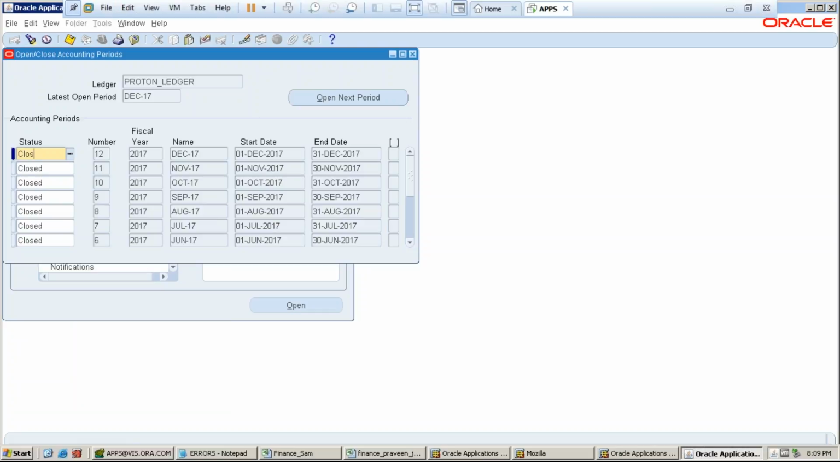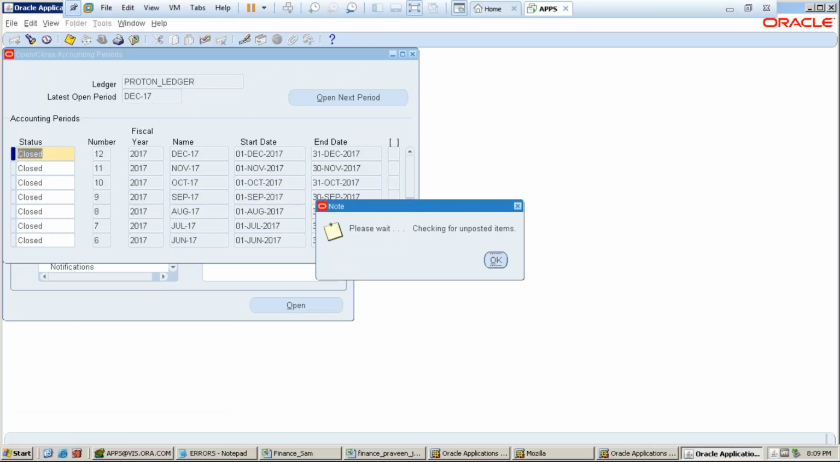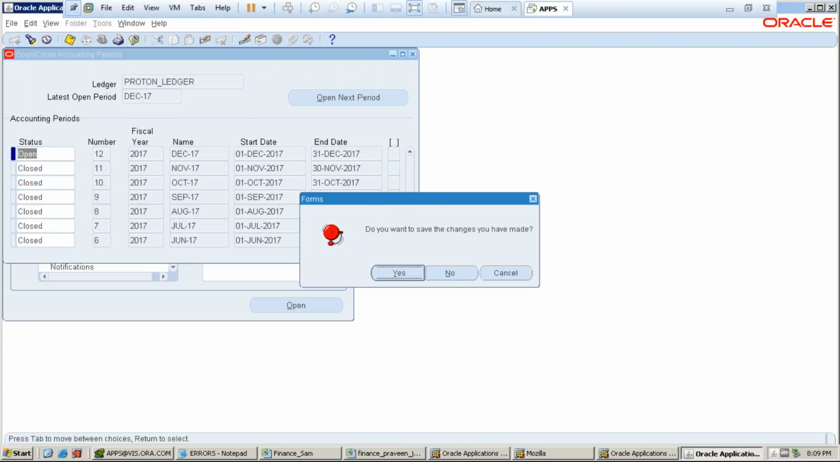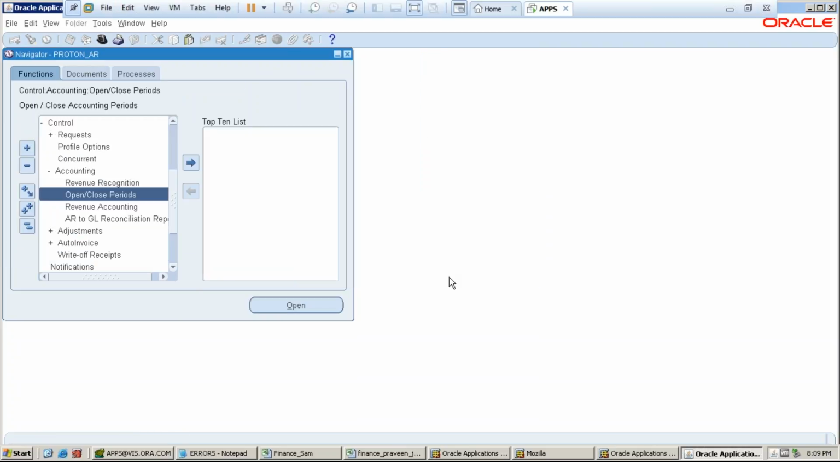And I try to close this one, but we have the pending transactions, that means unposted transactions in FA, sorry, in AR. So that's why: you must post all the transactions in this period before closing. That means we have pending transactions. These transactions are not moved to AR. Okay. So now let me run the program.